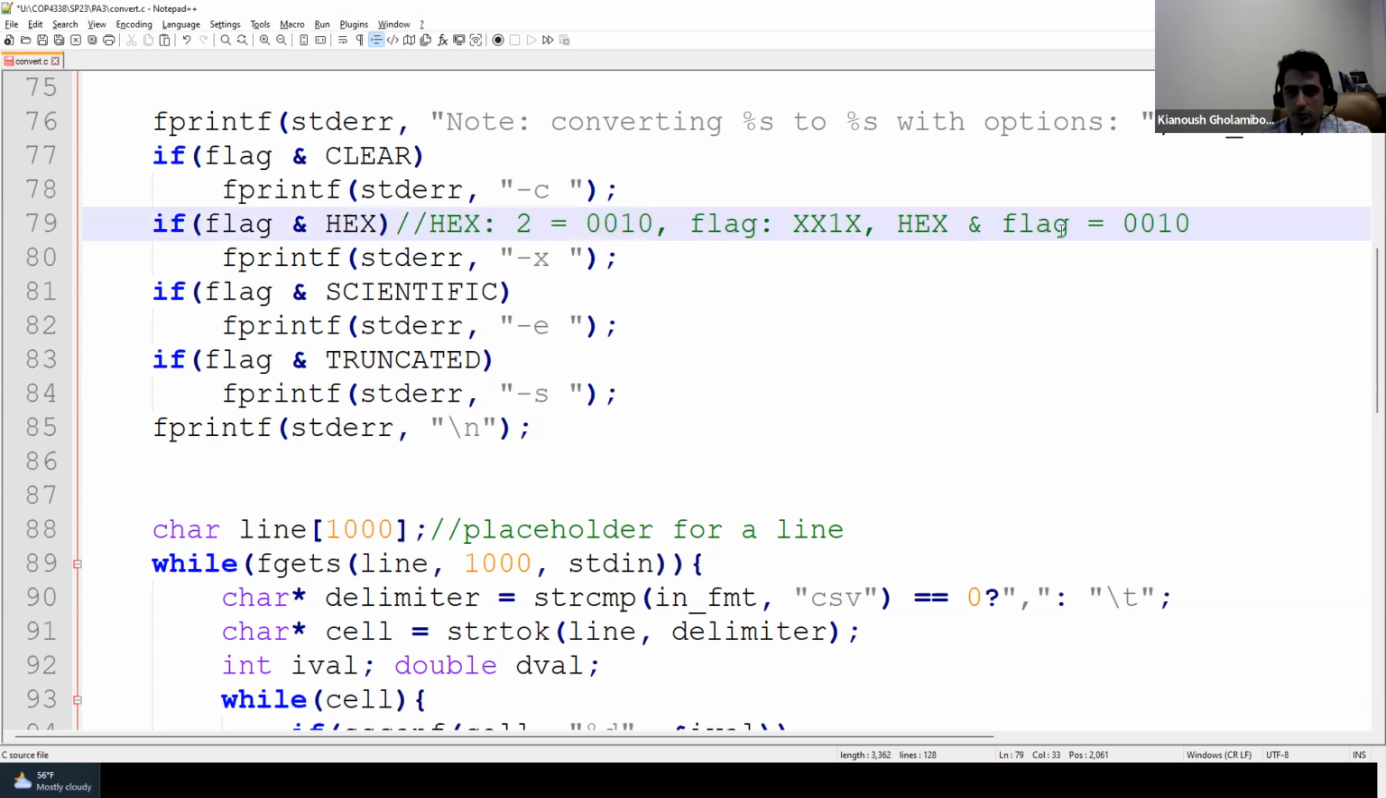Now, let's say the output is going to be a non-zero value. The output of these two would be non-zero. Therefore, I know that the flag has a hex bit equal to 1.